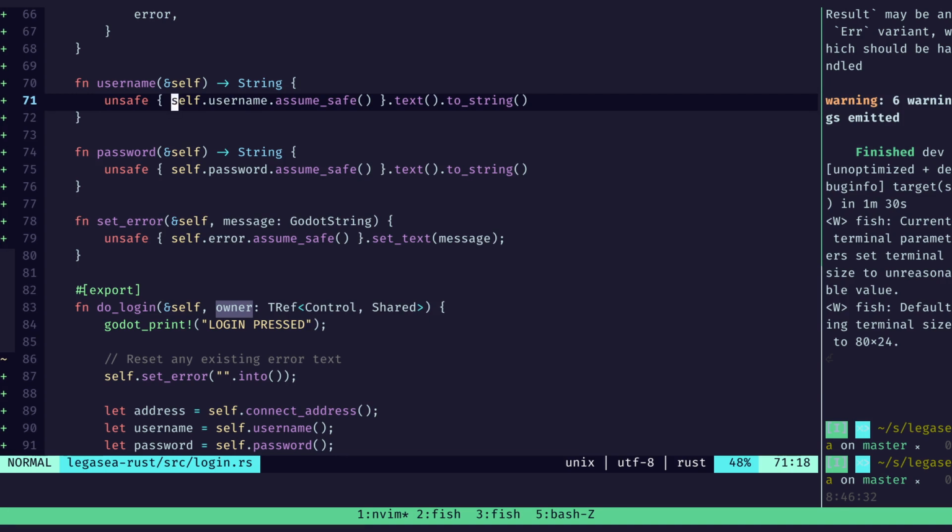Holy cow. Did you know that the playground links the error codes to the docs for them? Oh, I didn't know that. That's cool.